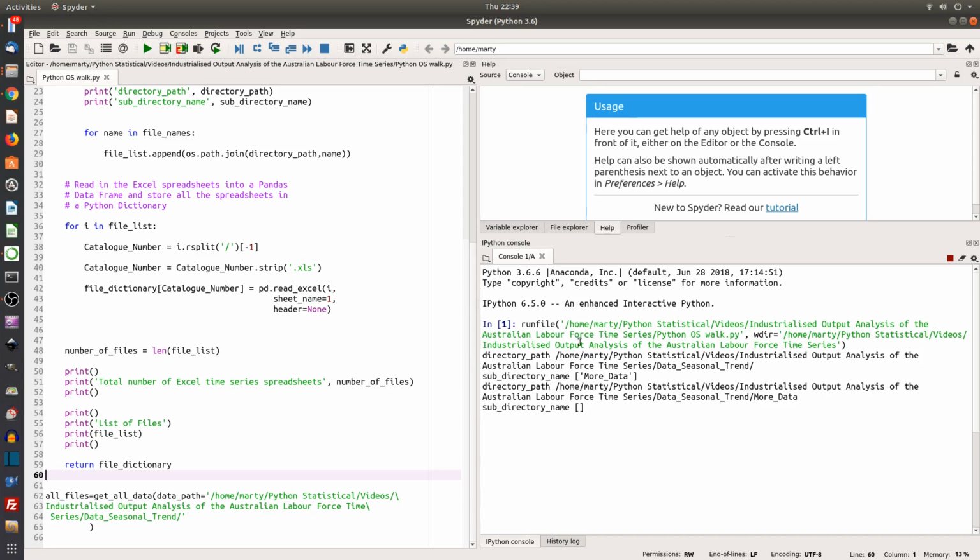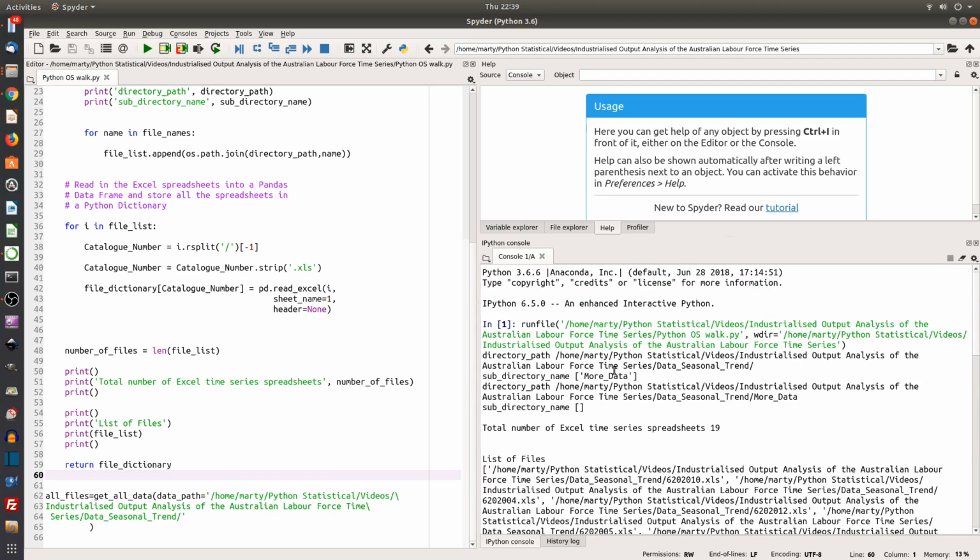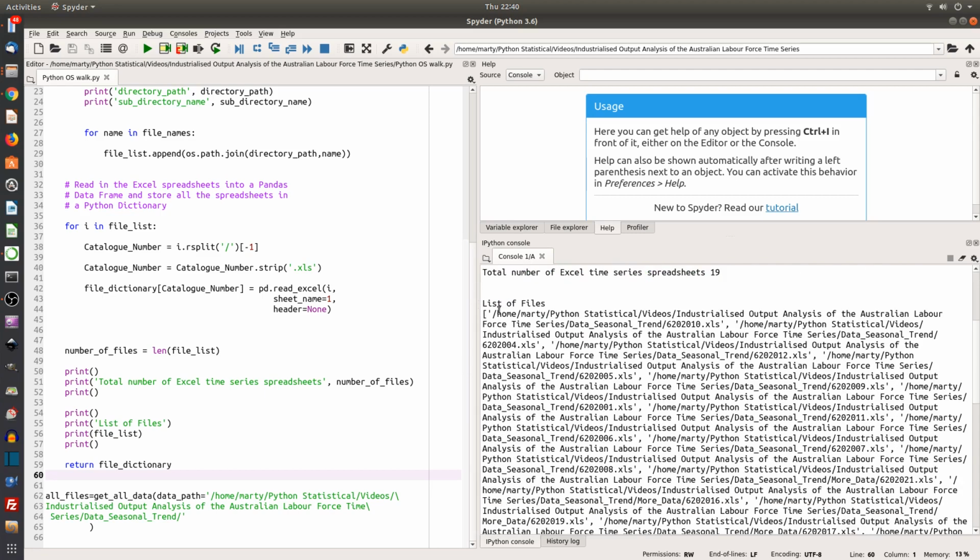So it's printed the directory path. So we go back here. It's printed the directory path, which is the top directory structure, and then it tells me that there is a subdirectory called more data, and then we can see that once it moves to that subdirectory, it says there's no further subdirectories, and that's why subdirectory name here is empty. It also tells me that we have 19 spreadsheets, and then we can see that the list of files contains the full path plus the file name, so that's the file name there.